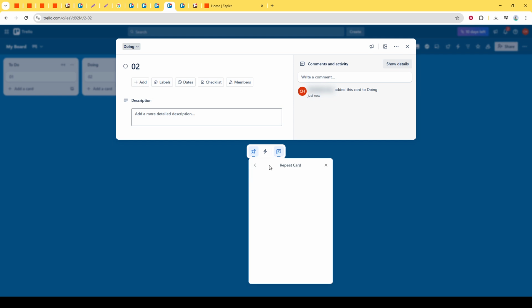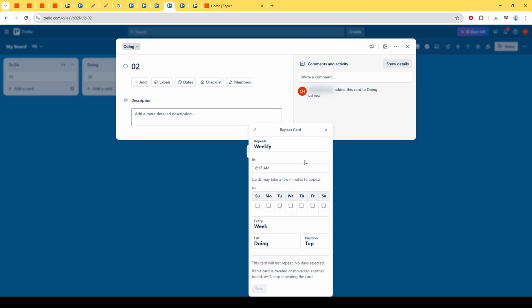Now you can set the frequency of how often you would like the card to be repeated. You have several options here to tailor it to your needs. You can specify the precise days of the week and even the time when you want this card to be recreated. Think about what works best for your workflow and schedule. This flexibility is what makes Trello a favorite among many users. After setting your preferences, be sure to click Save. This ensures that your settings are locked in and that the task will repeat at your specified intervals.